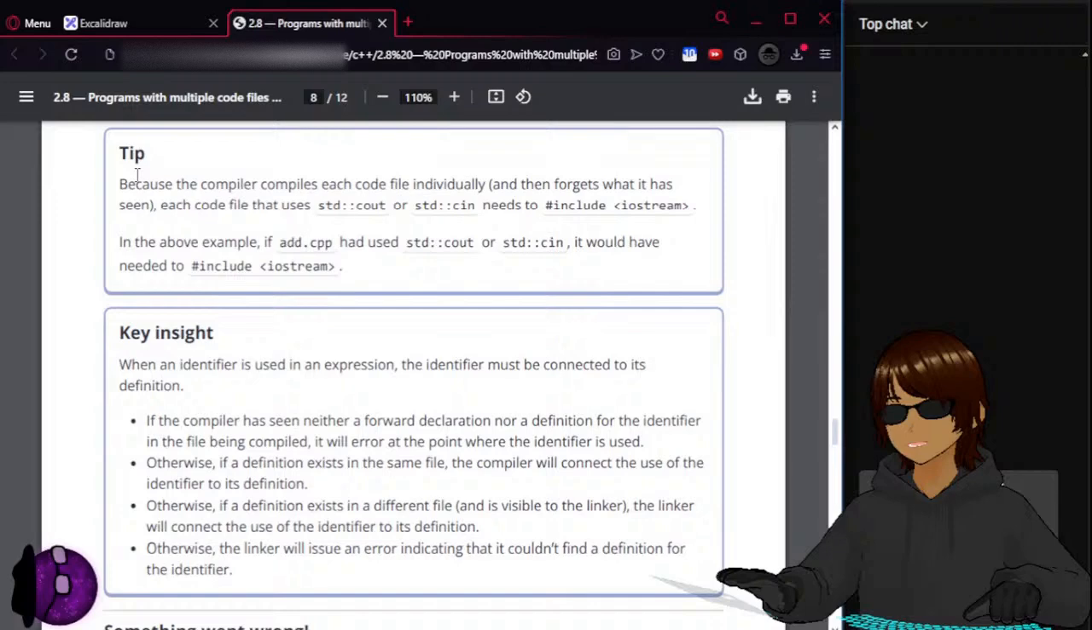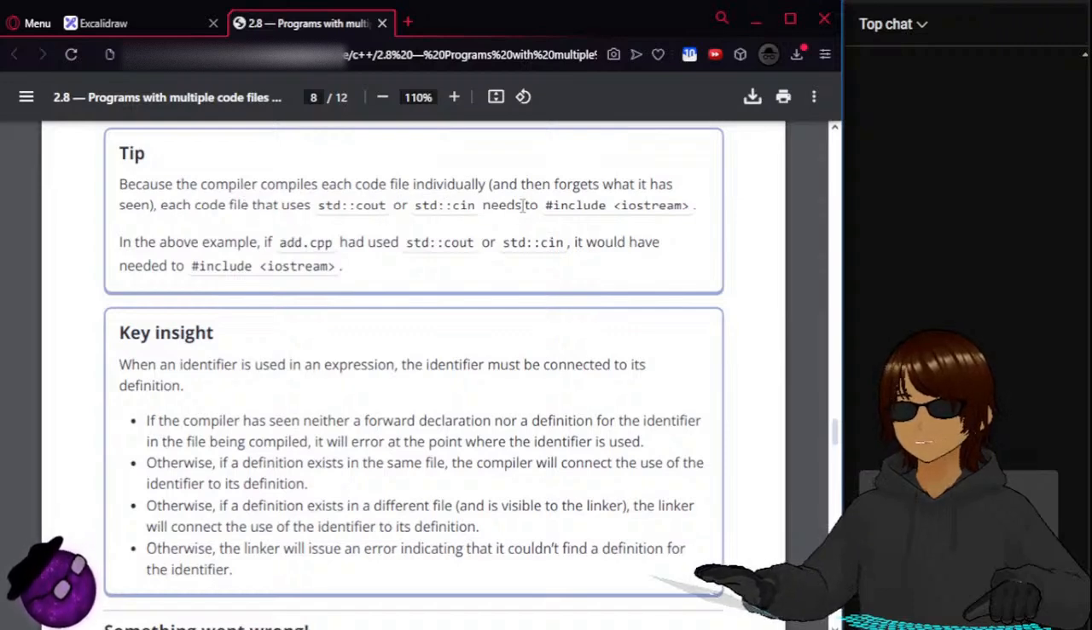Because the compiler compiles each code file individually and then forgets what it has seen, each code file that uses std::cout or std::cin needs to include iostream. In the above example, if add.cpp had used std::cout or std::cin, it would have needed to include iostream.